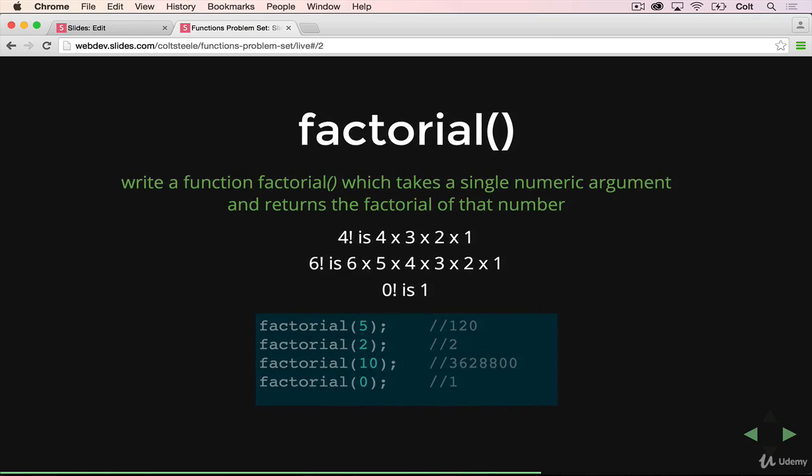Next up is a function called factorial. So most of you probably don't remember what factorial is. I think we talked about it like once in my high school math class. Basically, you take a number like 4, and factorial is written with an exclamation point often. So 4 factorial is equal to 4 times 3 times 2 times 1. So that gives us 24.